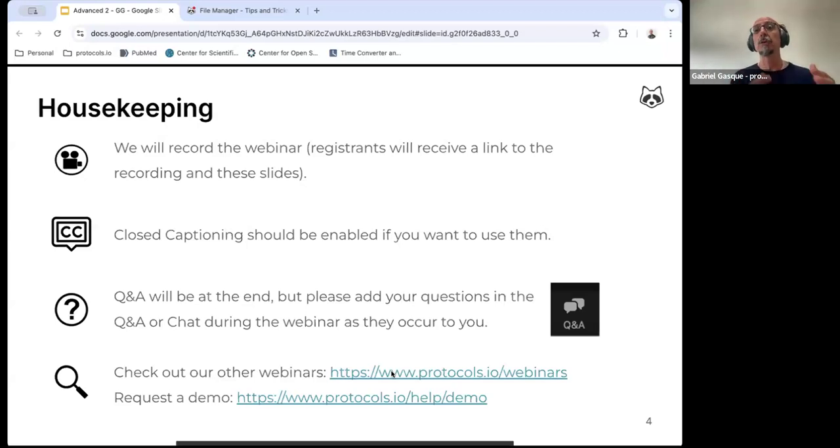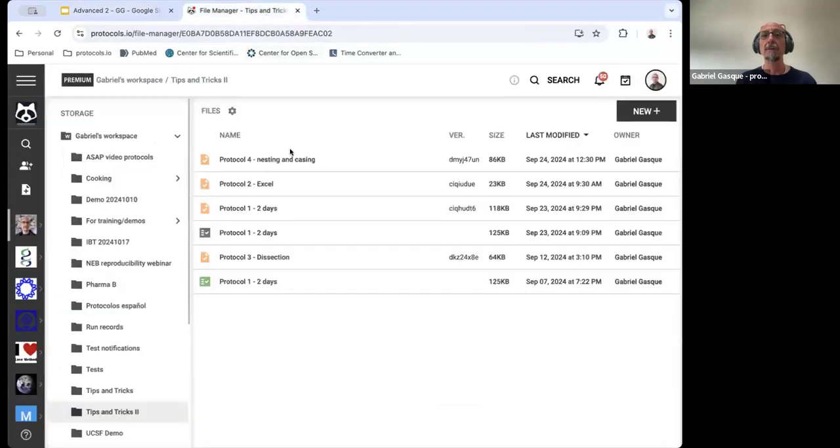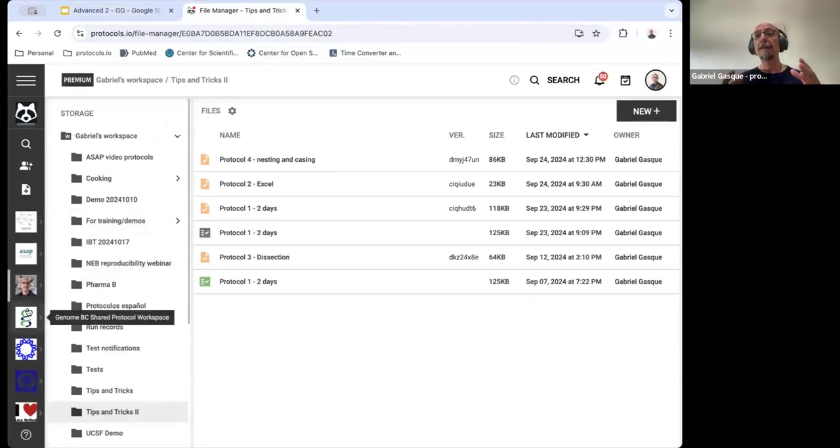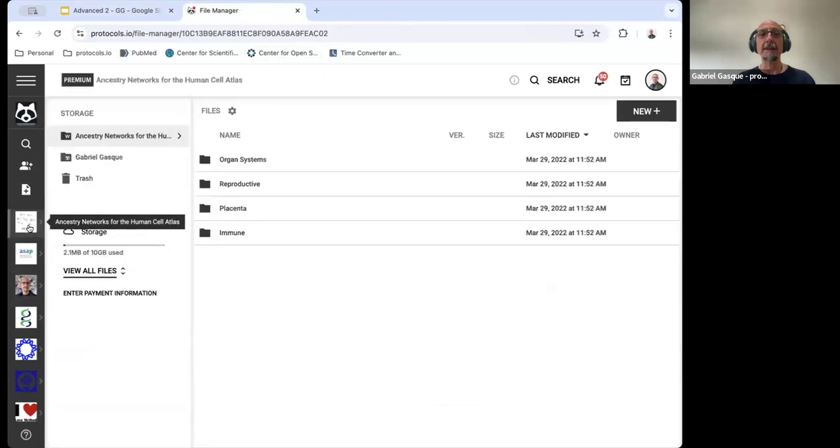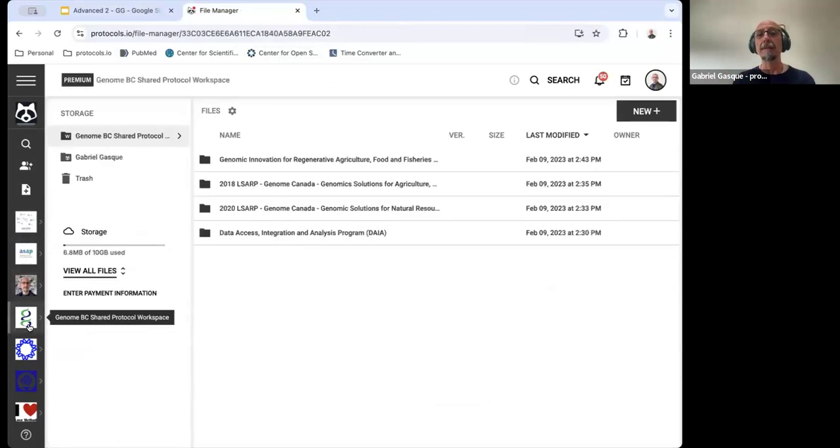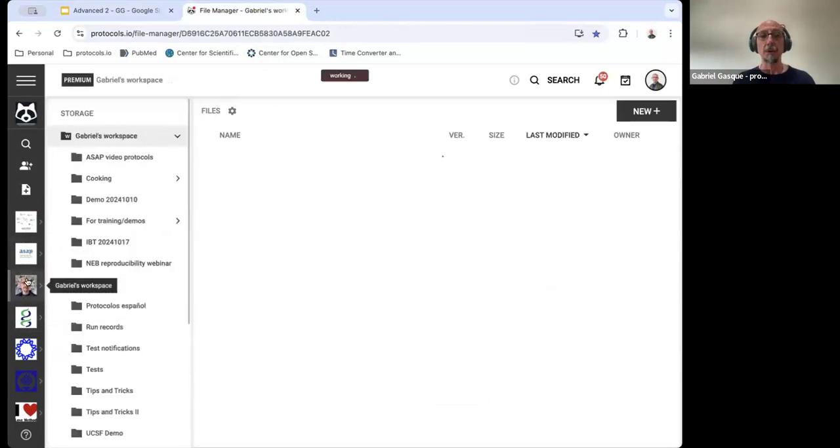So I'm going to take you to my own personal account in protocols.io, which is what you see now on the screen. Just to orient ourselves, to the left, where I'm scrolling, you can see the many workspaces, these collaborative units that allow you to develop protocols in collaboration, to organize them, preserve them, and share them. Each workspace has a different folder that contains different subfolders and protocols.